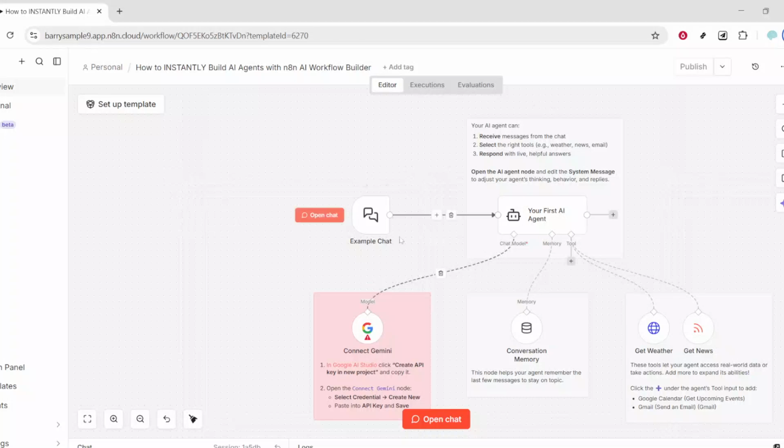In today's video, I'm going to teach you how to build a demo AI agent in n8n that chats, uses tools, and remembers context. By the end, you'll have a working showcase that accepts messages, chooses the right tool for the task, and replies with live, helpful answers.